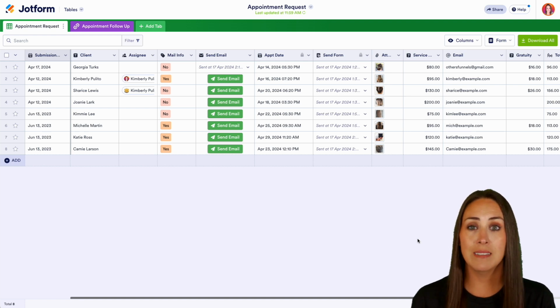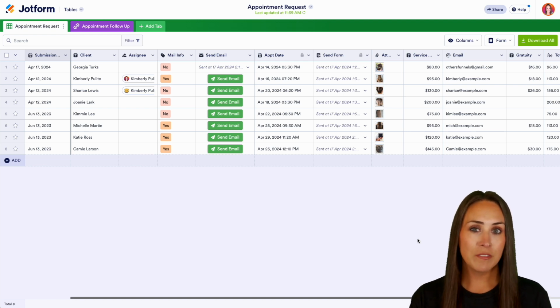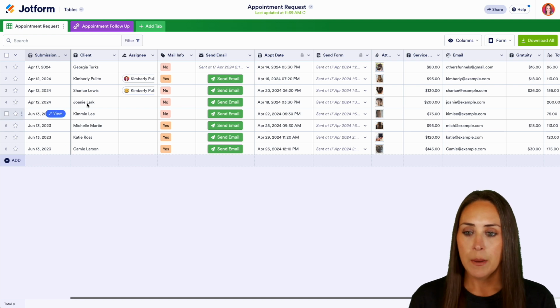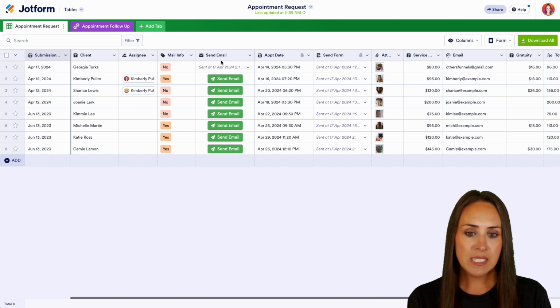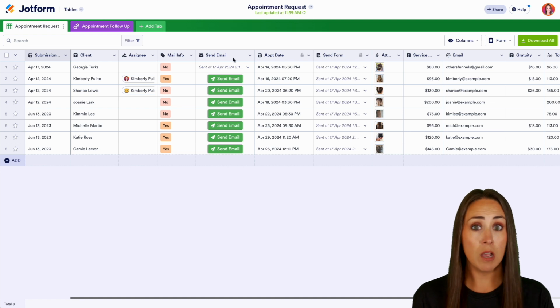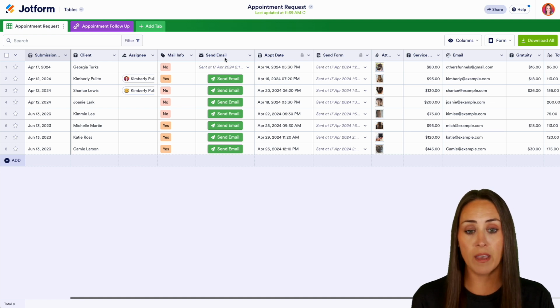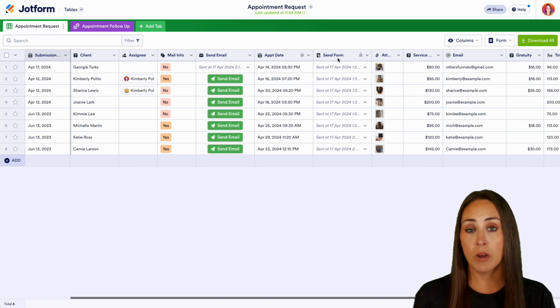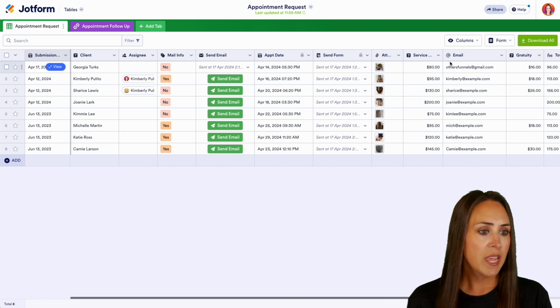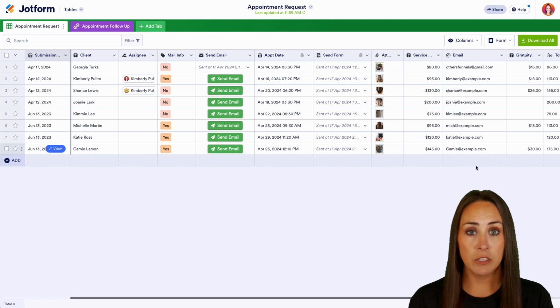Of course, over on the far left-hand side, we have the submission date, but then we have a field called client. Then we have one called assignee, then one called mail info, and then we have some custom columns that we have added with some buttons. We have an action button to send an email, we have a date field, we have another action button to send another form, and then down here we have their email address.